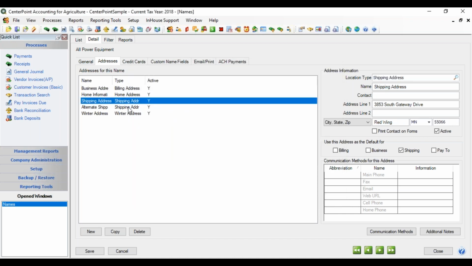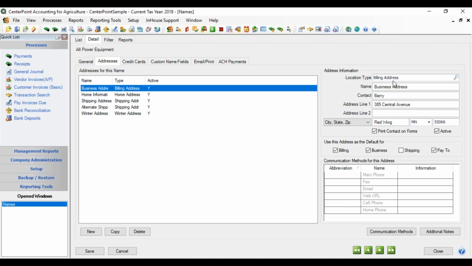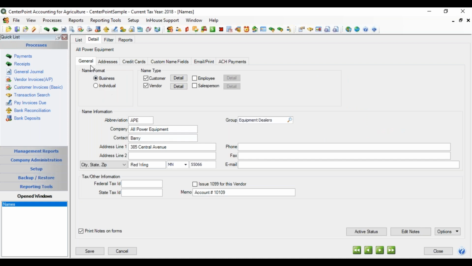You can have as many as you want going to the same type of address type, like we have a couple shipping addresses here. And then again, over on the address information, you could have a name on that address so you can identify which type of address this is that you're working with, the contact name if that's applicable, the address information, and if this checkbox is checked for print contact on forms, then it would print the name in the contact name rather than the name on the general tab here coming from the company name or the last name on the form that you were printing.